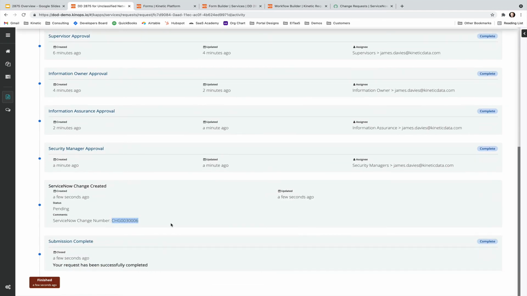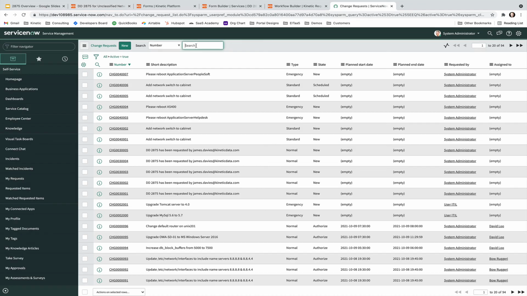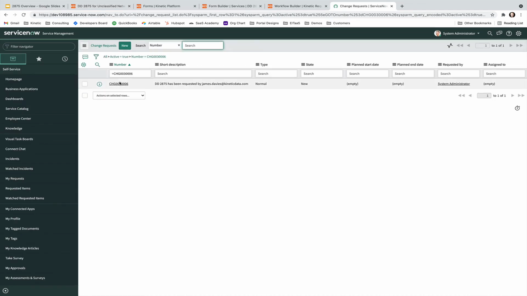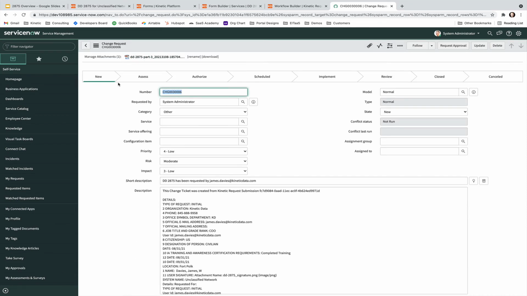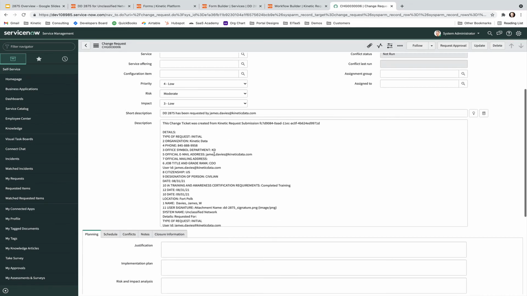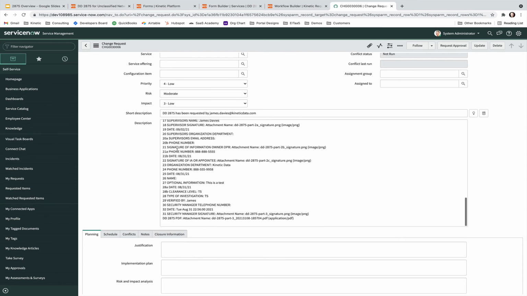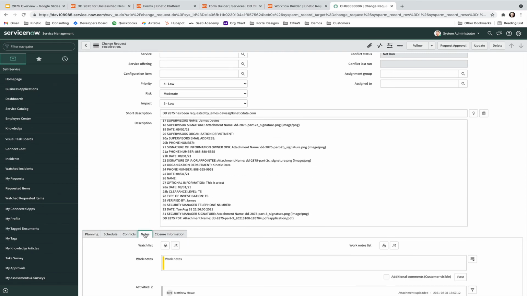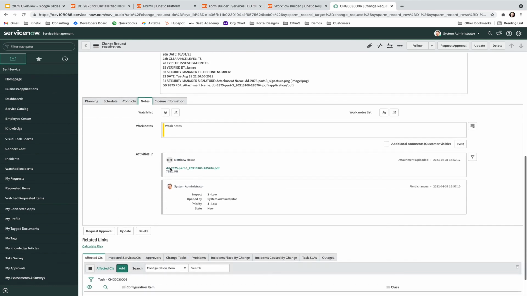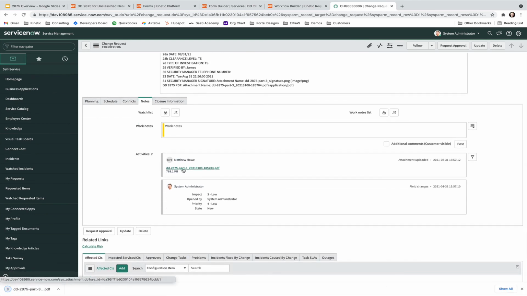I'll now copy that change ID, navigate to ServiceNow, search for that change, and as you can see here, the change has been created. All of the details have been dumped into the description so that the fulfiller has the information they need to complete their task. And additionally, a PDF version of the 2875, fully completed and signed, is attached here in a note.